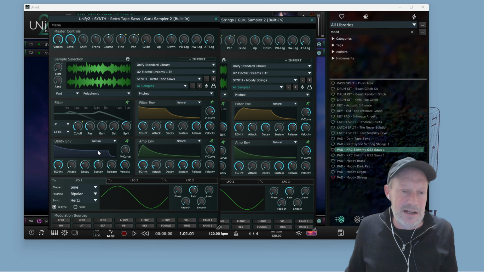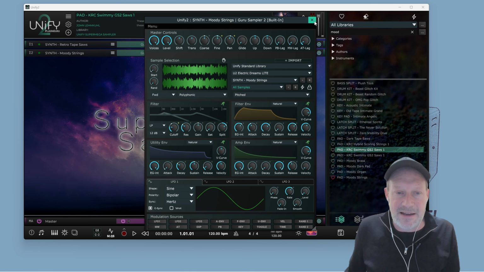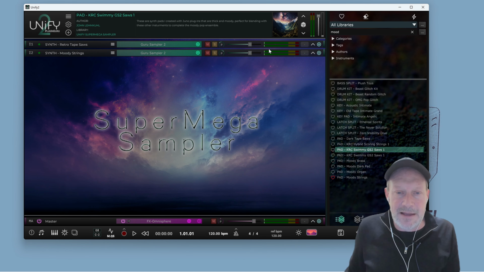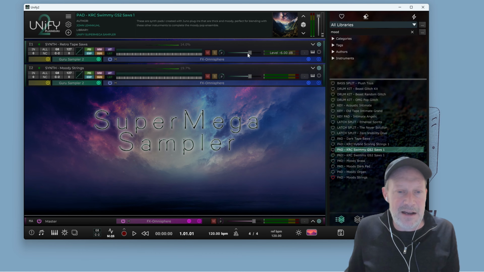And it's got an auxiliary envelope now that they call a utility envelope. It's opinionated in the sense that it has some mappings already set up for you, like velocity to filter and velocity to amp. So it's nice. And the other thing that I've done in this patch, kind of all over the place as usual, is that I've given each of these layers its own Omnisphere FX rack.